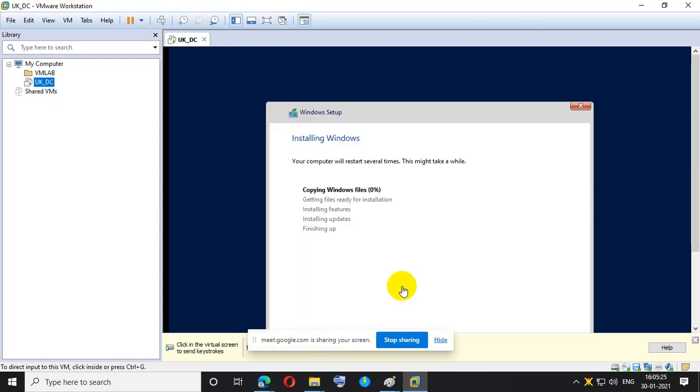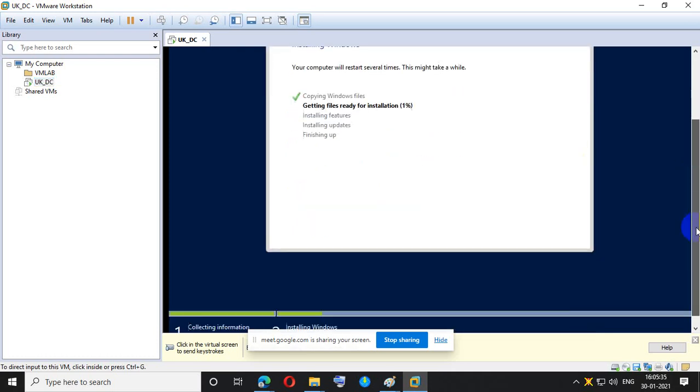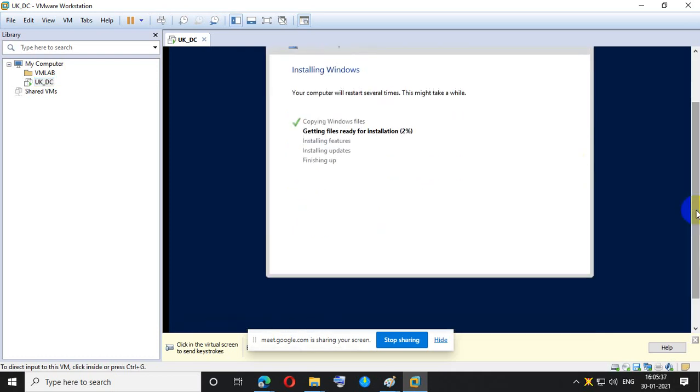Now it is installing, it has started installing. Got it? Rajdeep, is that clear to you? Yes, sir. Just installing machines, nothing else. Now what is a server? What is a DC? All are the same. Okay?